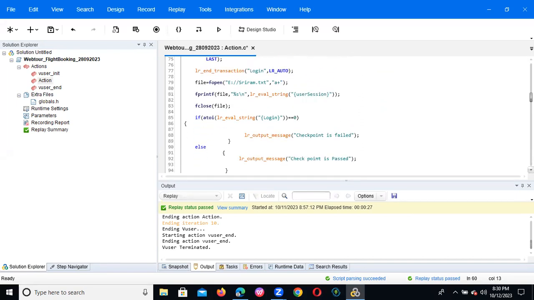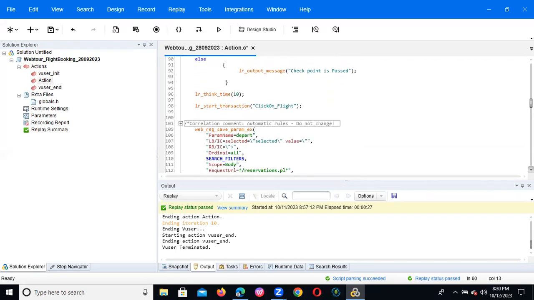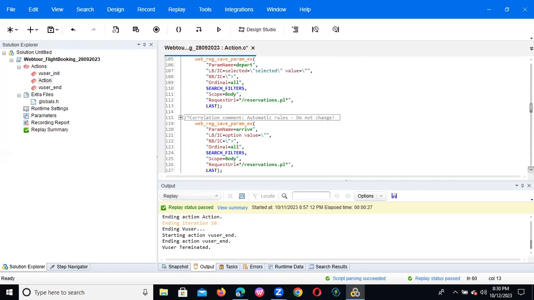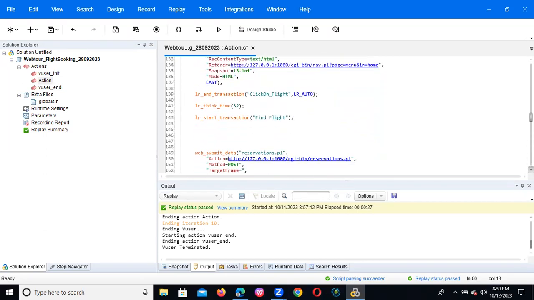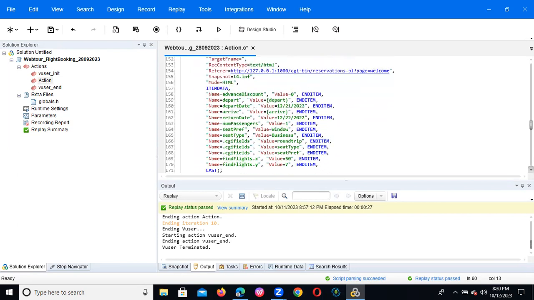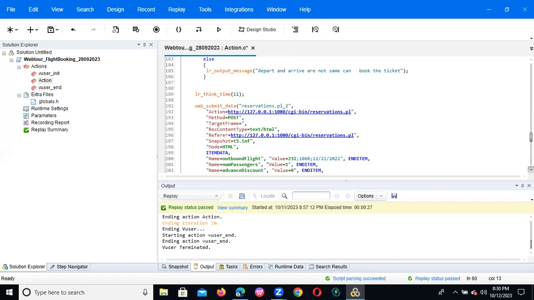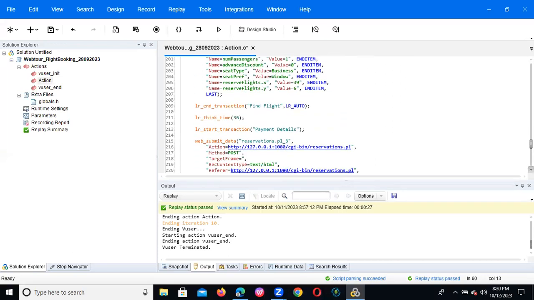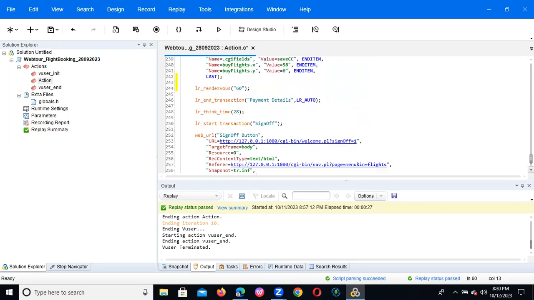And apart from this, do we have any other things? We'll check here. Web reg save param ex we already discussed. Web URL we already discussed. And web submit data we already discussed. I think in our script, that is all. As of now, we are using all of this. At least what we are using in our script, you should know, the LR functions and web functions. So as of now, we know this.